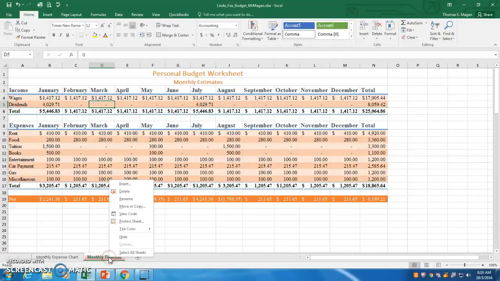So right clicking on the tab brings up a whole new menu. Again, to rename, and we did the tab color there. So that's pretty much the end of the project. I'm going to do one final save. It's always important to hit save before you upload back to SAM.